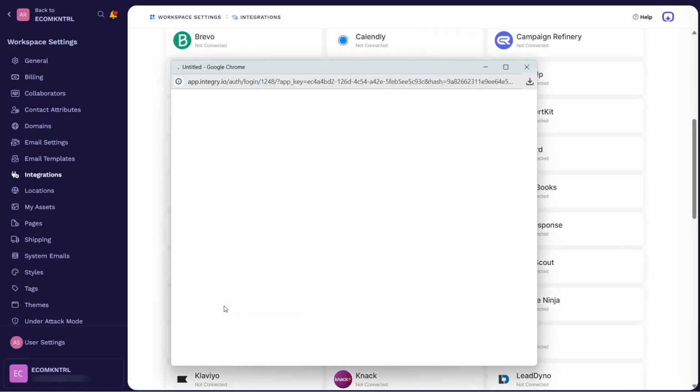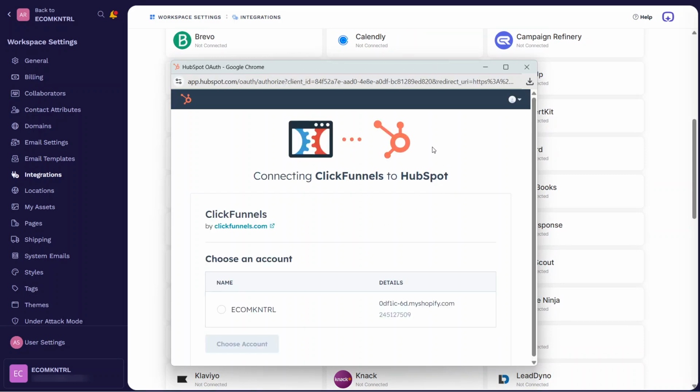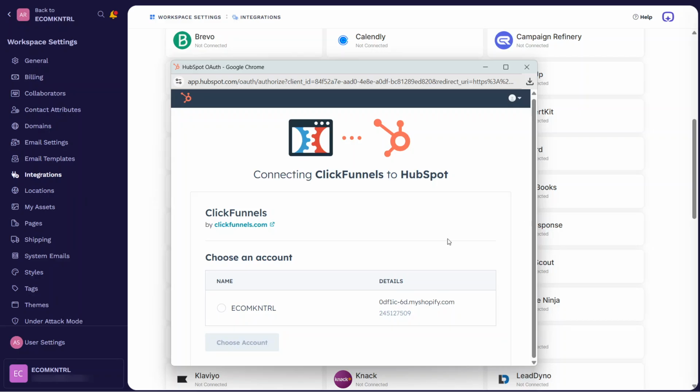As soon as you click on HubSpot, a pop-up window will appear. This pop-up is asking you to log into your HubSpot account. If you already have a HubSpot account, simply enter your login details in the pop-up and continue. If you don't have an account yet, you'll need to create one first using the sign up option in that same pop-up. Once you've created your account, come back to this pop-up and log in.